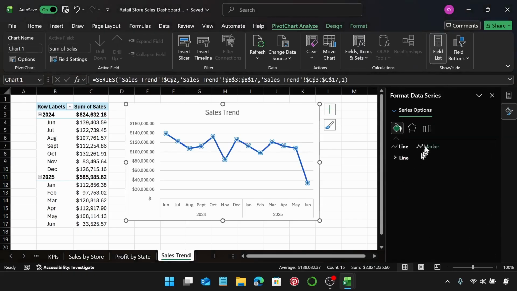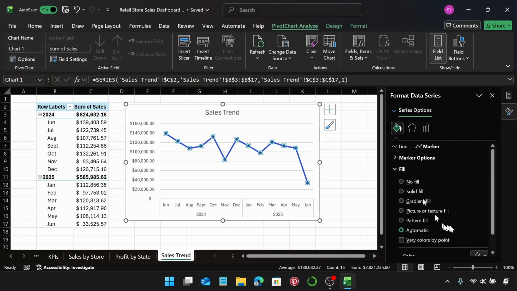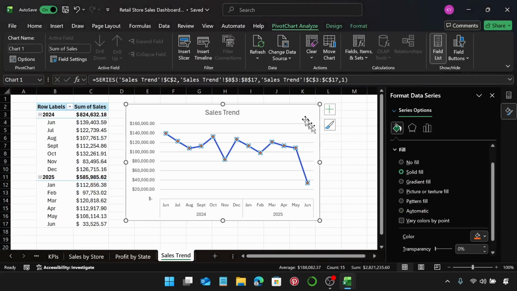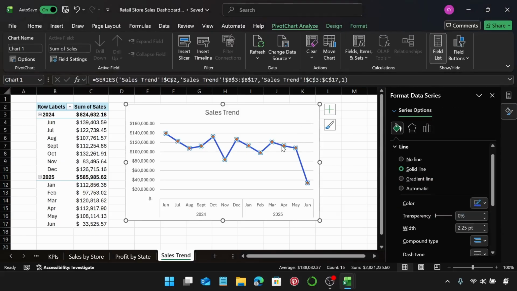Now let's go to marker here. Let's select marker options, and I'm just going to select this one. This is the one I want to use, just leave it as default. And then for fill, I'm going to change the fill color to this orange color. Oh, it has a border, I don't want a border, so let me go back and change it.